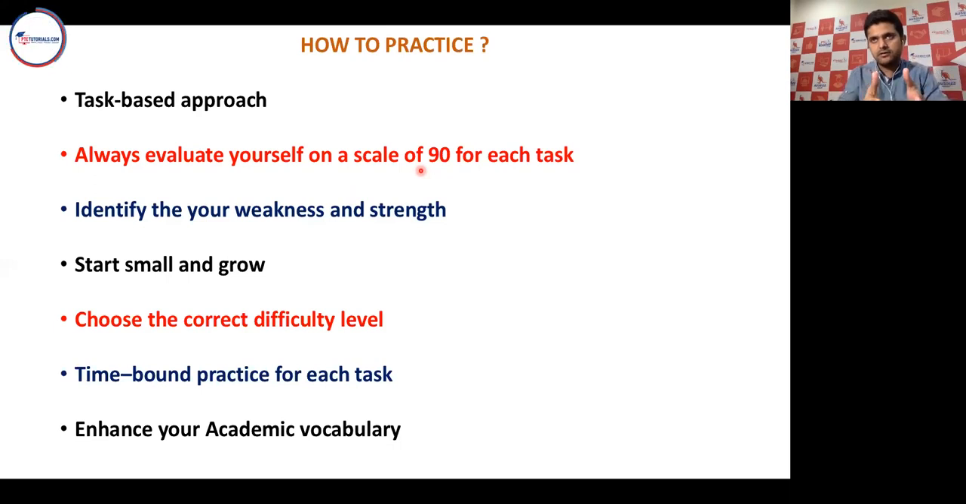So if you're talking about the listening section, check your score out of 90 for each task of the listening section. Once you do that, you would be able to know which task is where you're not performing well, and which is the task where you're performing really well. You will be able to identify your weakness and your strength.